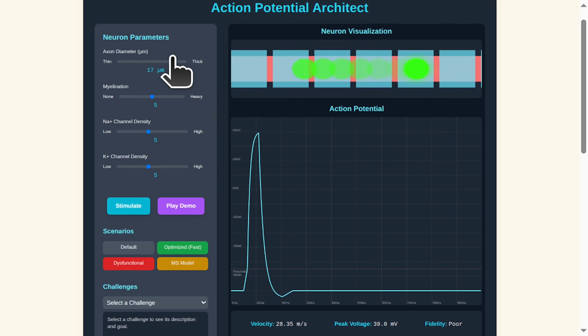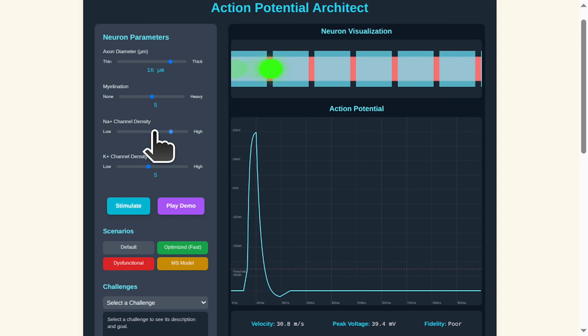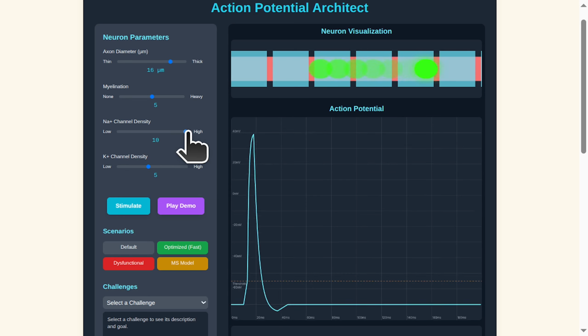Right now, you're adjusting the axon diameter, decreasing it from 28 to 18 micrometers, using a slider in the neuron parameters section. The action potential graph is updating in response to these changes. Is there anything specific you'd like me to focus on? Okay, how about now? You are still decreasing the axon diameter, bringing it down to 16 micrometers.